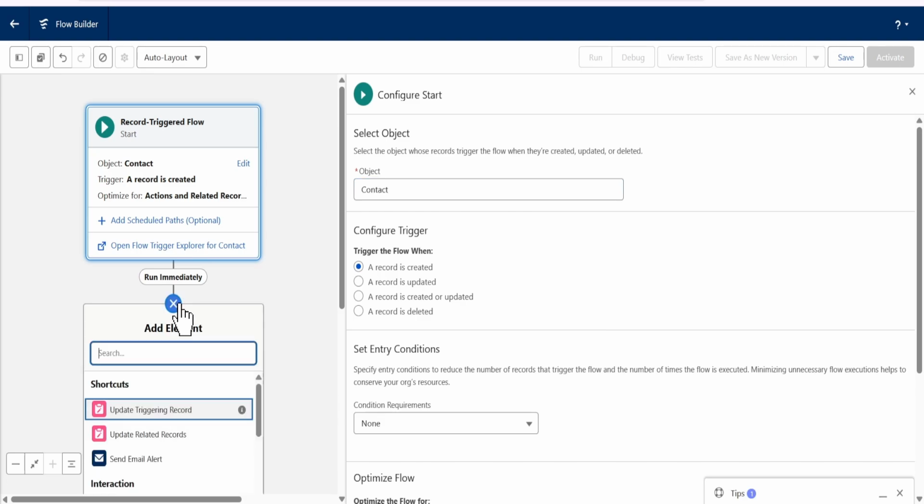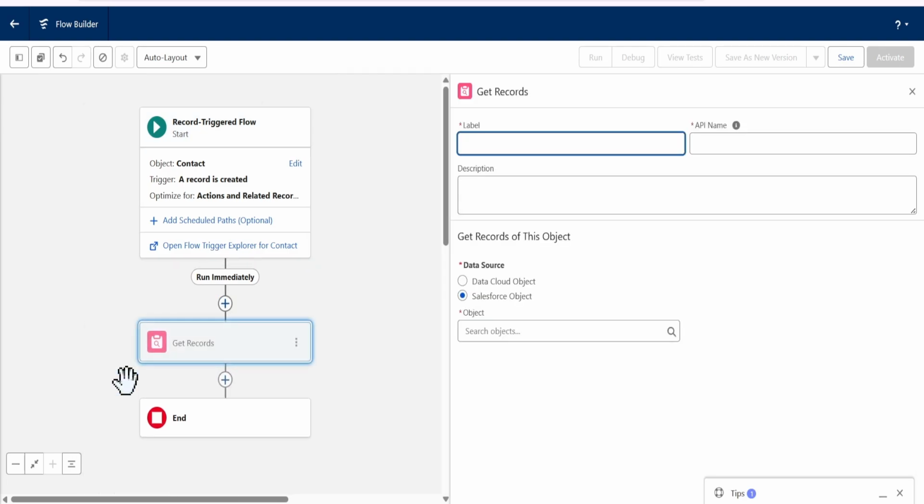On the canvas, click the plus icon to add an element, and choose Get Records. The Get Records element is how a flow queries Salesforce data at runtime. Think of it as a guided database lookup. You define which object to search, set filters, and flow returns either the first match or a collection of records. Those records are then available to use elsewhere in the flow for decisions, updates, or loops.